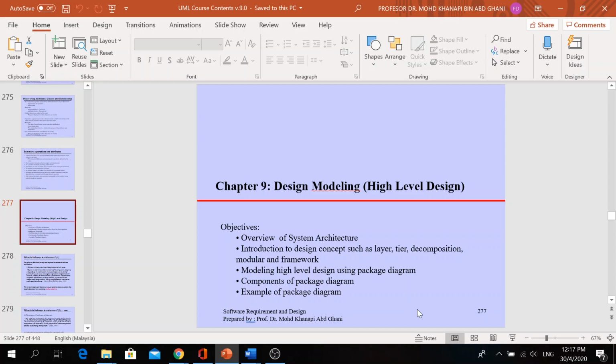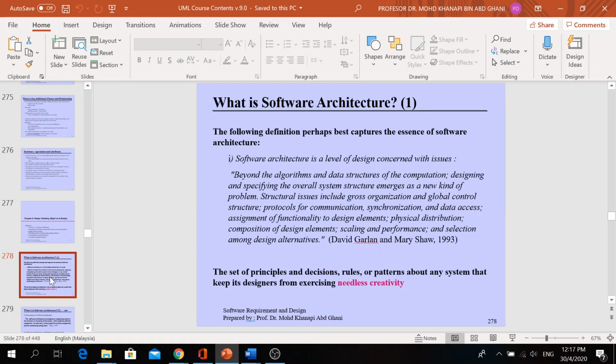Before we continue, this chapter will introduce you to the system architecture types. What is system architecture? There are many definitions on the internet, so you can Google it. Then we introduce the design concepts, such as layer, tier, decomposition, modular, or framework. For modeling, we explain the high-level design using the package diagram, the component package diagram, and an example of the package diagram. So what do you understand about software architecture?